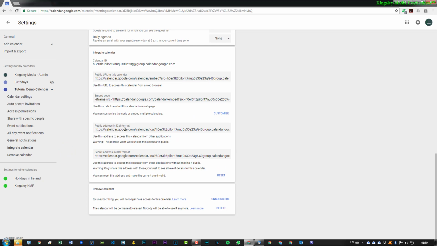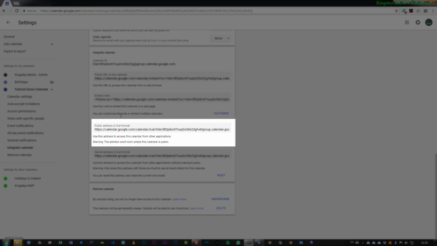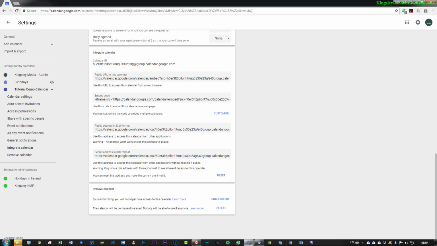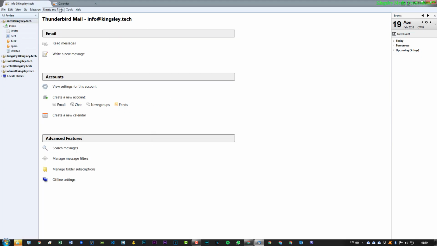Now here you have two options for iCal format. You have public or secret. Obviously if your calendar is public, you go with the public link. And in this case, the calendar is private, so we're going to copy the secret link. And then just simply head over to Thunderbird.